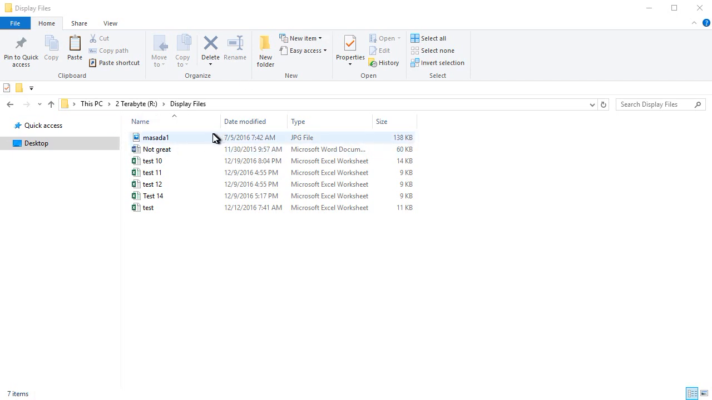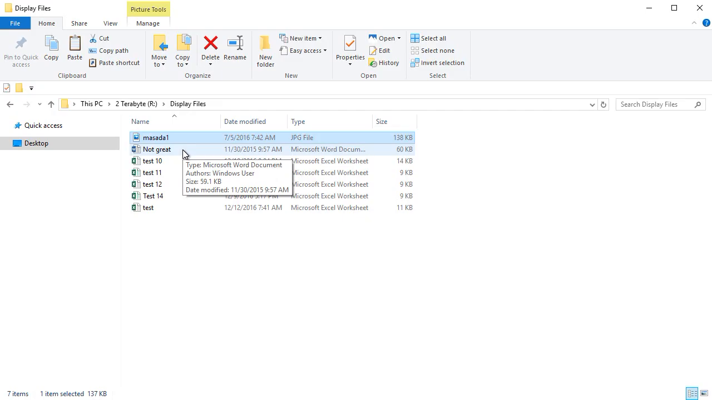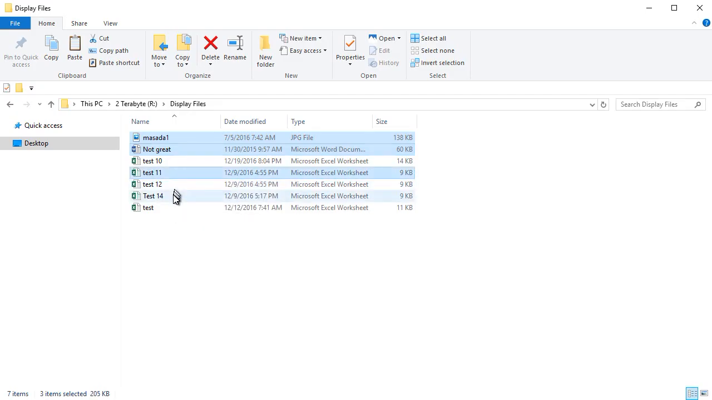I have in this directory a JPEG. I will click on that with my mouse, and then a Word document. I'll hold the Control key down and click on that, and then I'm going to hold the Control key and click on a couple of these Excel worksheets. Let's assume I want all of these to be copied into a zip file, maybe to send to someone else or store at a different location.